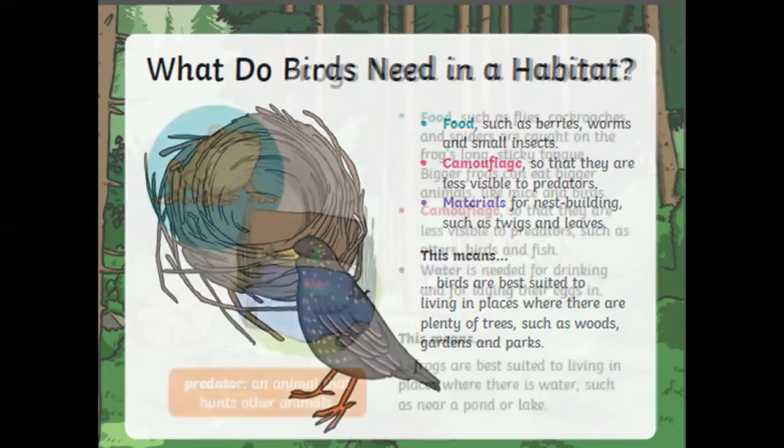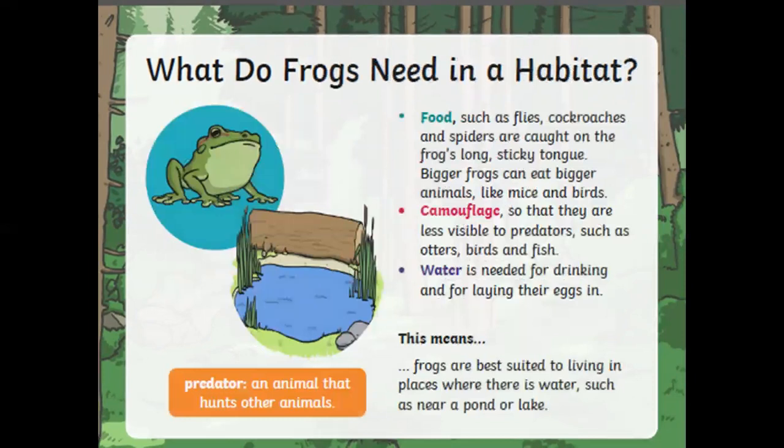Now we are going to talk about frog. What do frog need in a habitat? Food such as flies, cockroaches, and spiders are caught on the frog's long sticky tongue.